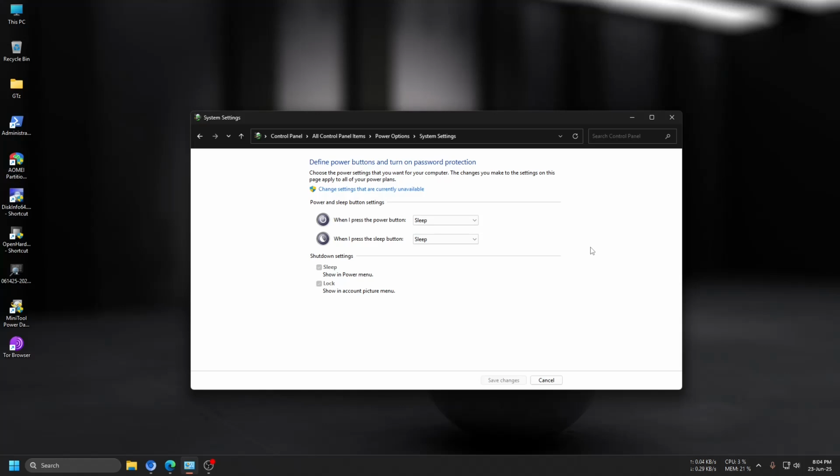Because what we are saving with Fast Startup is maybe 10-20 seconds, but now we have SSDs, and NVMe is very fast, so your PC is not going to take much longer anyway. So I would suggest you turn this off.